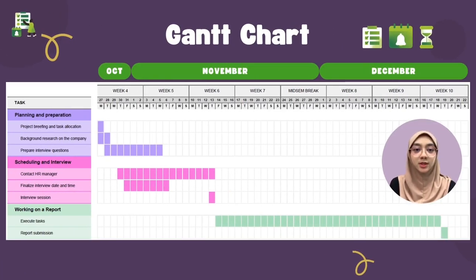So let me explain our process of preparing the report based on this Gantt chart. Firstly, I will explain our planning process based on the Gantt chart. In week 4, our lecturer gave a briefing about this project, and during this period, we decided what company we want to interview. We conducted background research on Happy Fish, which is the company that we have chosen to interview, gathered company information, and also prepared the interview questions.